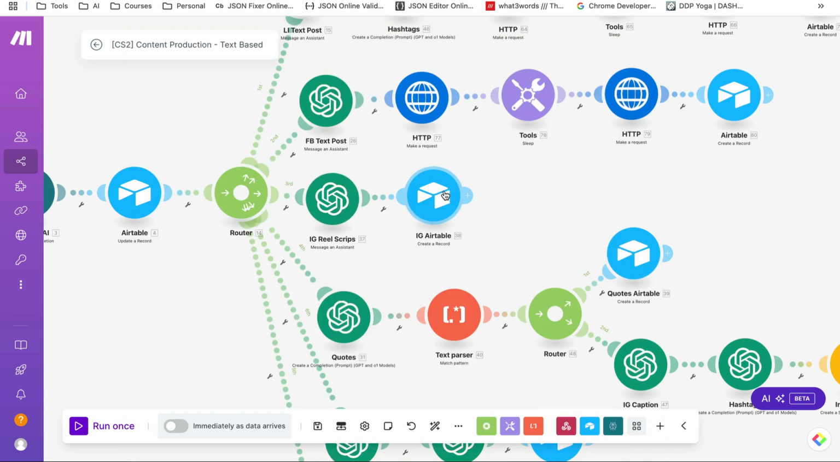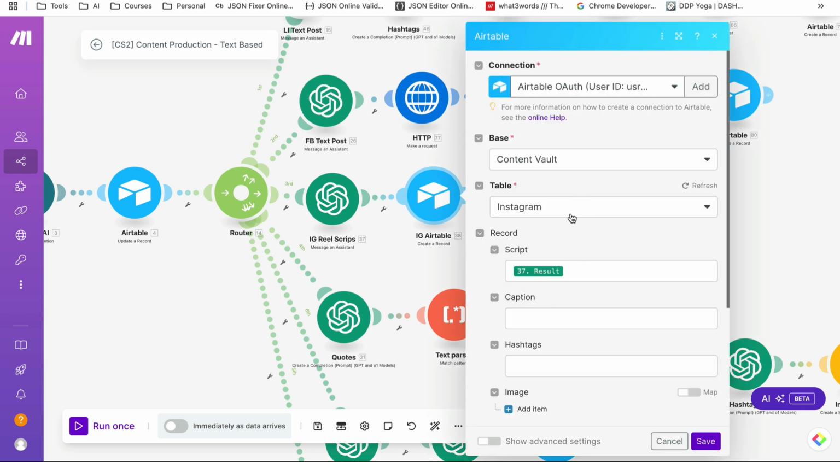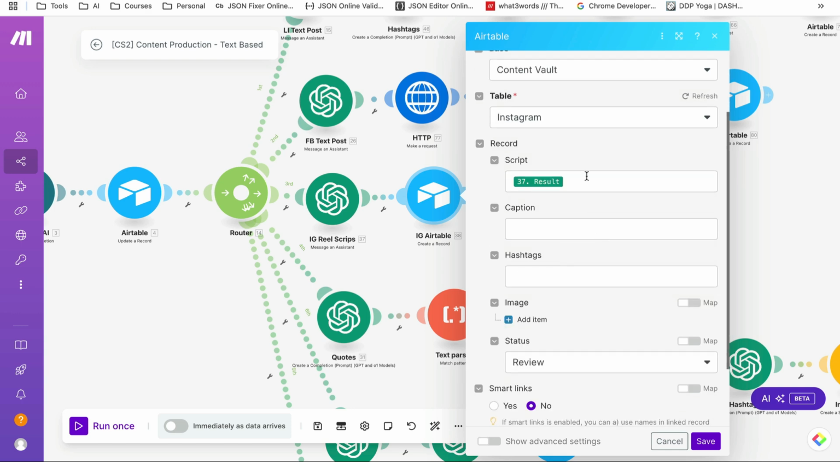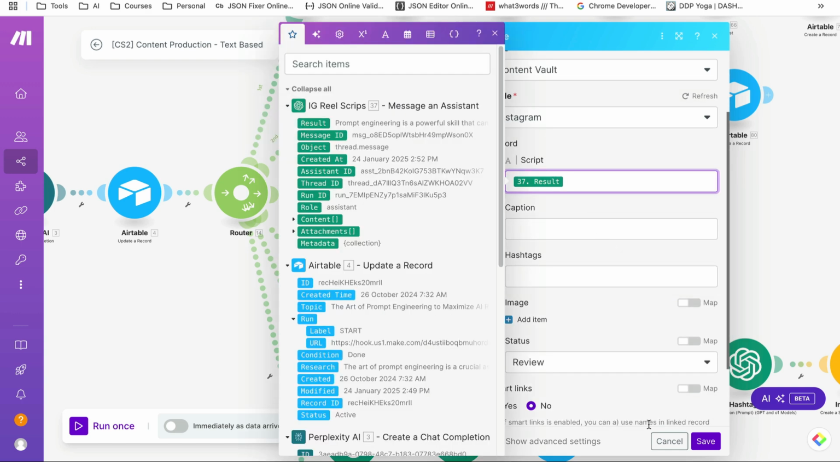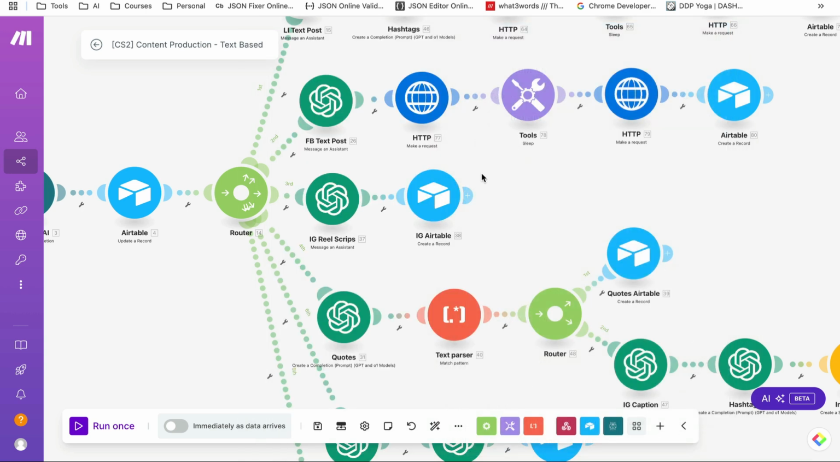All right, for myself personally, I will put that script in Airtable. Very easy. We're just going to the Instagram table and all we're mapping out is the result from that previous module. Now, if you're doing this for a client and they have to record the reels, you may want to continue this flow with maybe a Slack message where you're going to map out the script, or an email module and send them the script via email. Entirely up to you. As I said, this whole automation is a template that can be customized in any way you want.